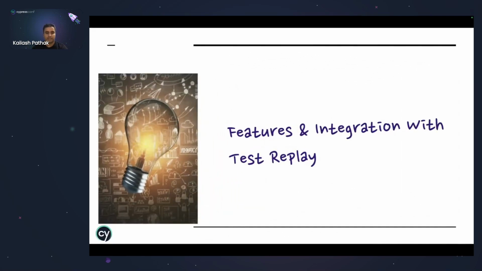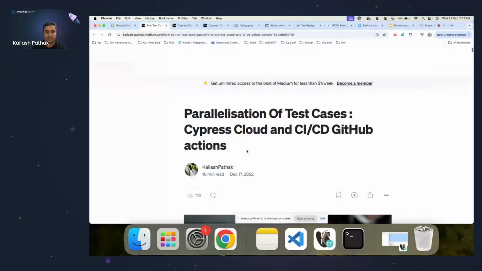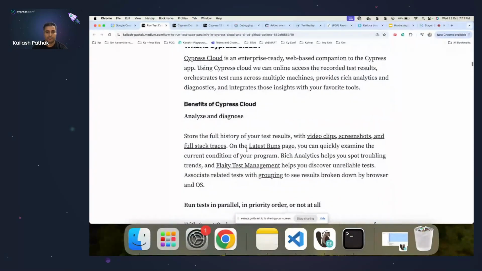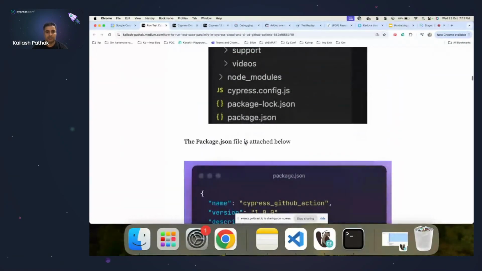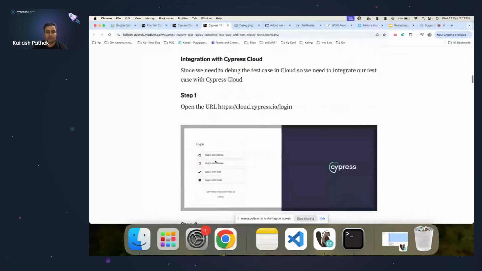Before coming to test replay, I want to show you how Cypress Cloud looks. Before that, I want to showcase how we can configure Cypress Cloud. I have this Medium blog that I created, so let me open it.